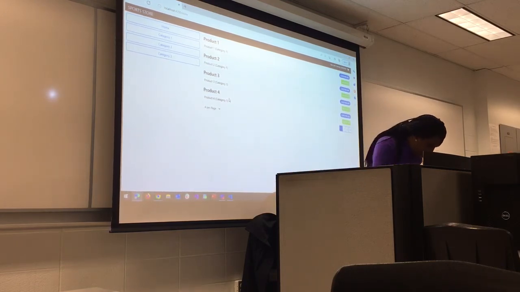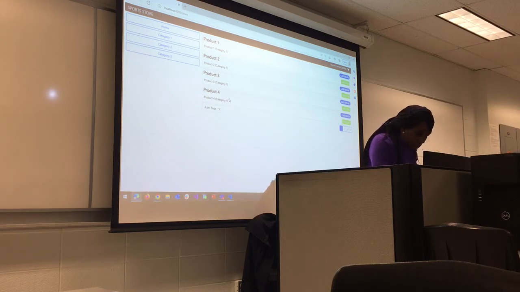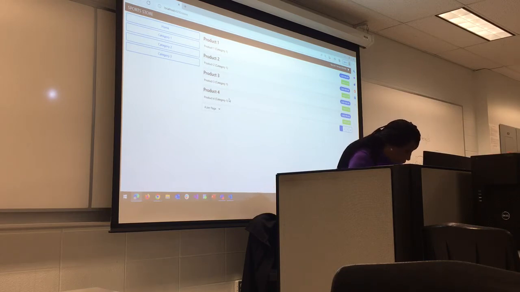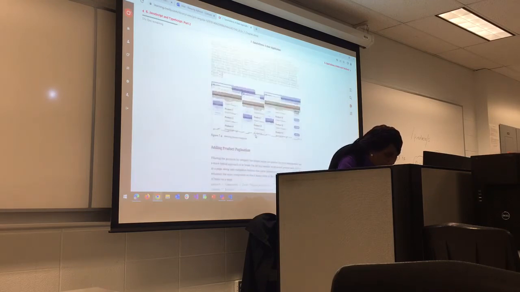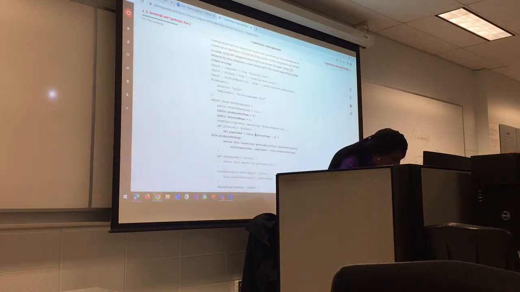So to add that pagination, open the store.component.ts file. Once you open that, you go back to your textbook. We're just going to add a few lines of script there.